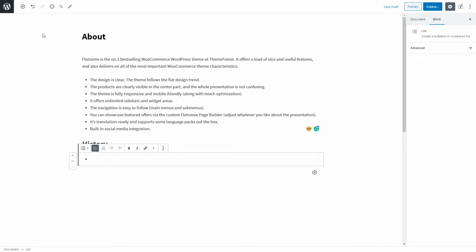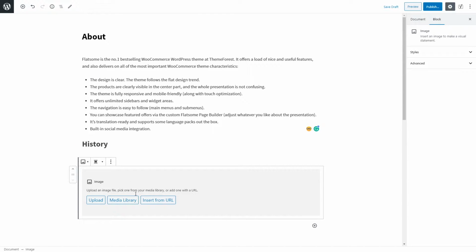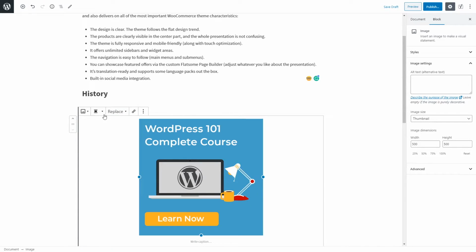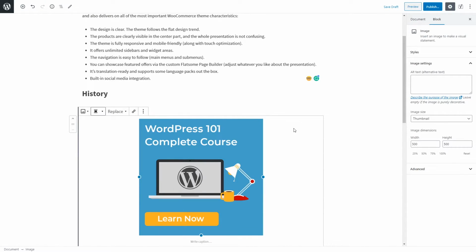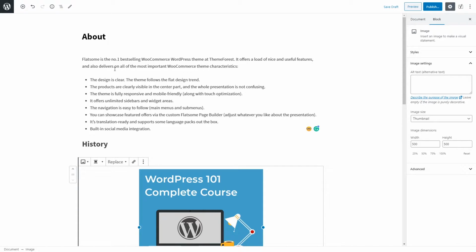If you want, you can add image. To do this, just click right here, image, and all you have to do is just click upload. So yeah, I just added an image. We can change the placing of this image. We can choose center alignment. We can choose right alignment, or we can go back to center alignment. So yeah, you can add images. You can add various different blocks. Most of the time you're going to use such blocks as paragraph, heading, maybe some images, maybe some columns.